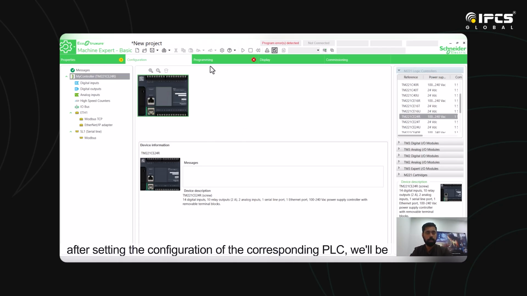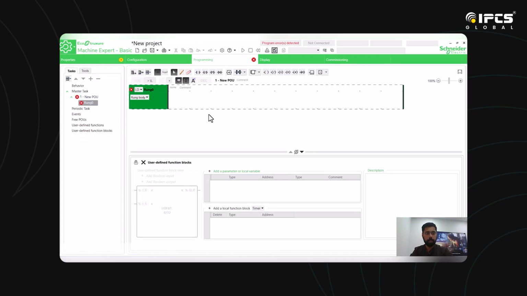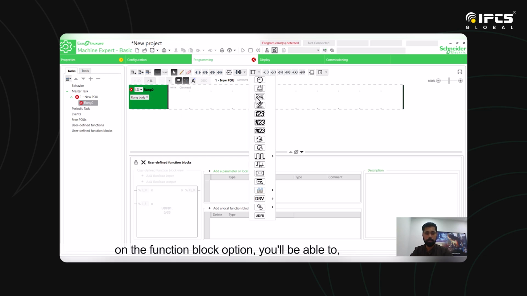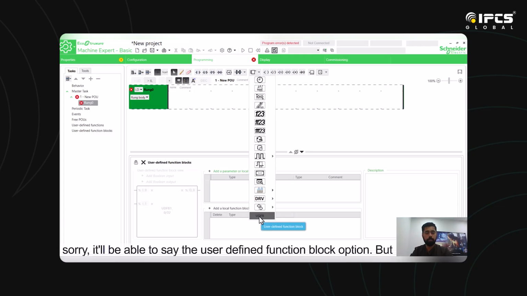After setting the configuration of the corresponding PLC, we'll be moving to the programming section. You can see the initial rung is here. It's empty. On the function block option, you'll be able to see the user-defined function block option, but unfortunately we don't have any block at the moment, so you're not able to choose that.